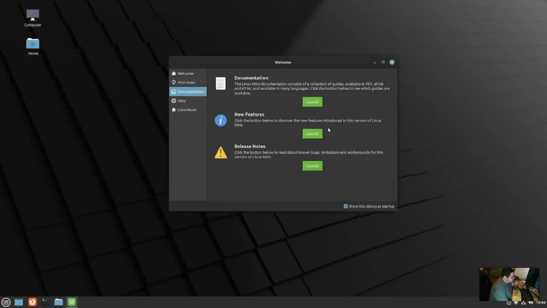New features. This will tell you any new features that are in this derivative or update of Linux. And any release notes. These are bugs or limitations, or workarounds, that have been reported when they release this in an early format to other users as a beta test group, if you will. They'll get reports back on any bugs or issues that they experienced, that they fixed.